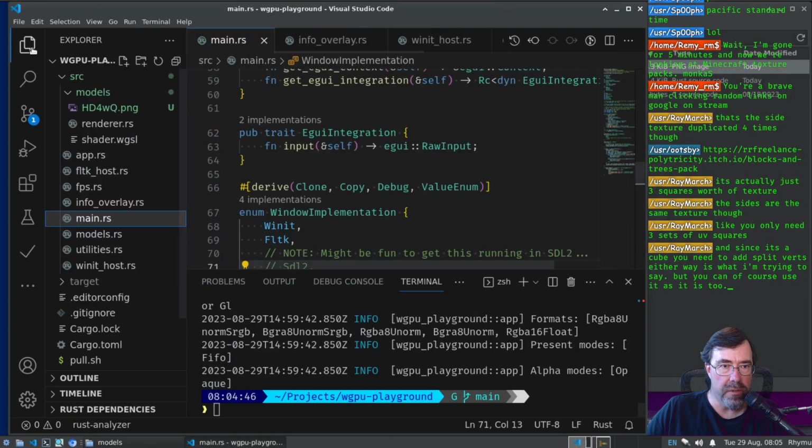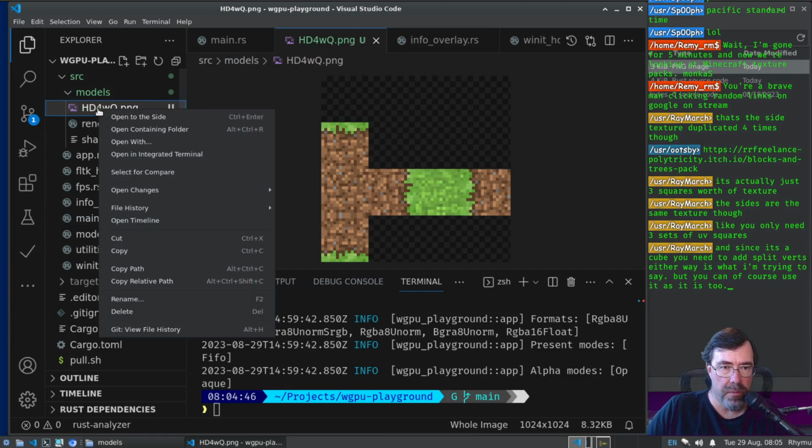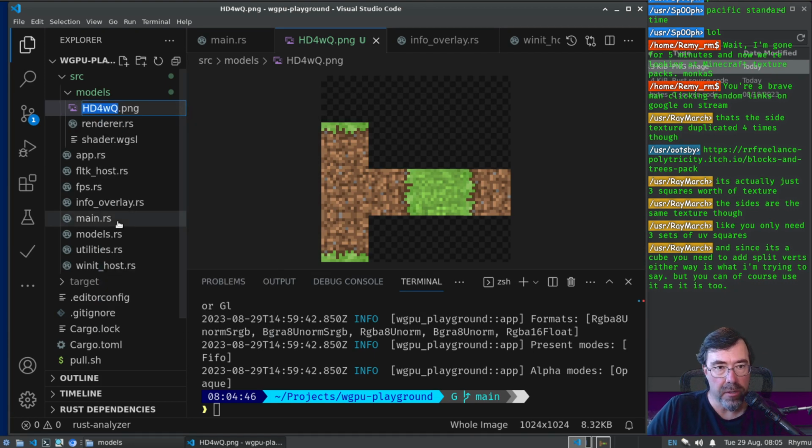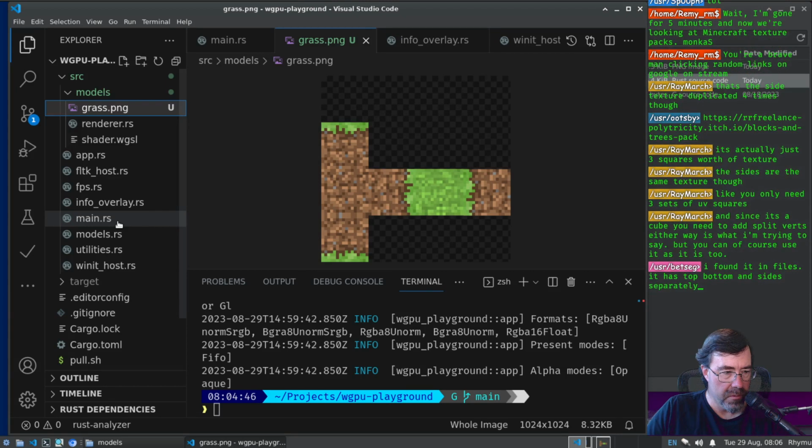It'll show up here now, right? I can just rename it here. How do I rename in this editor? F2, that's what I was hitting, I thought. Oh, there we go. So, I don't know, grass? The cube, you need to add split verts. You can, of course, use it as this too.